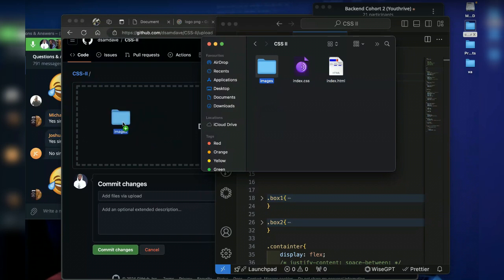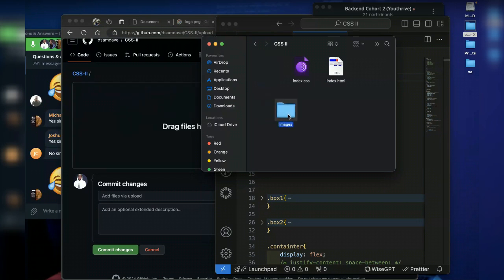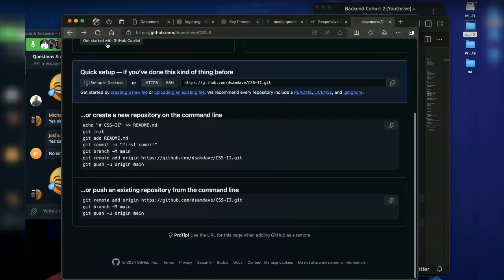So that is the easiest way to push any code to GitHub. You just drag all of them one by one if you want, or you select them one by one, drag them here. But the most important thing is you must create this repo and you click on upload an existing file. That's the only time it will work.